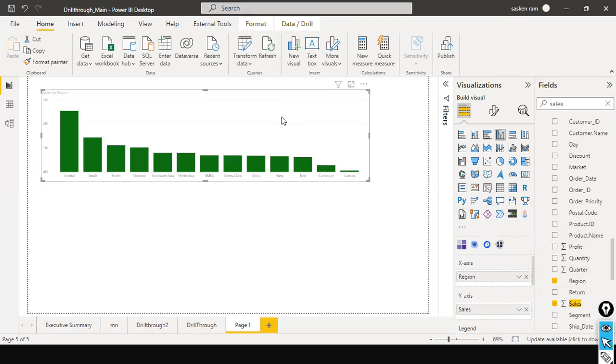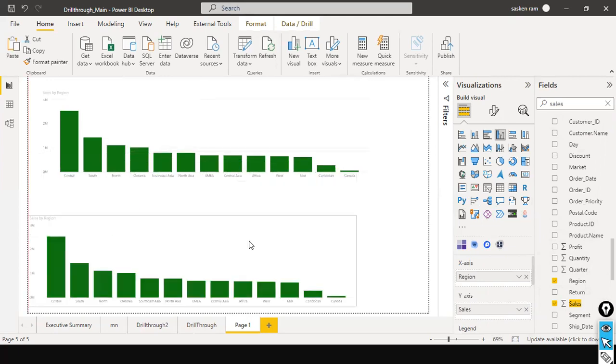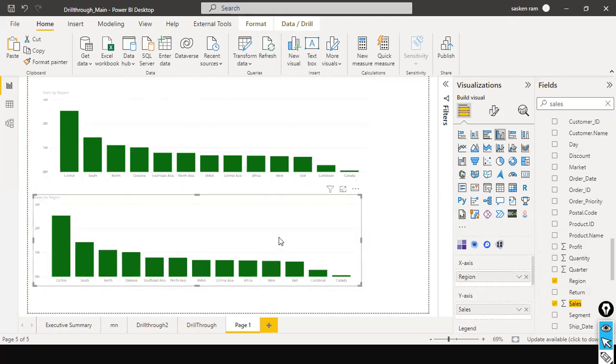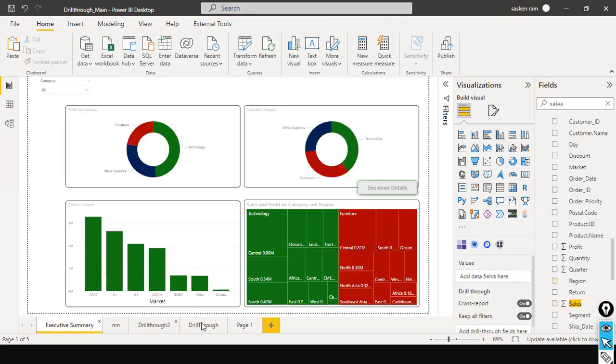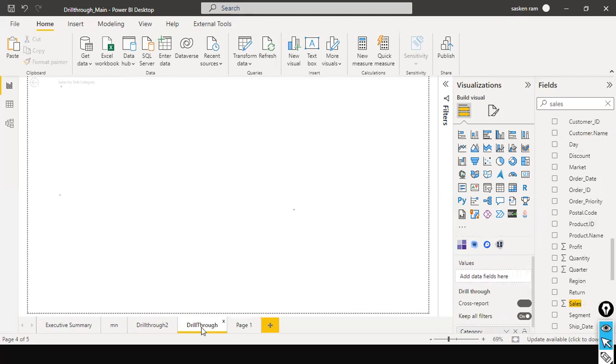The next one, I'm going to select this one and copy paste it here. In this case I have used the business unit.